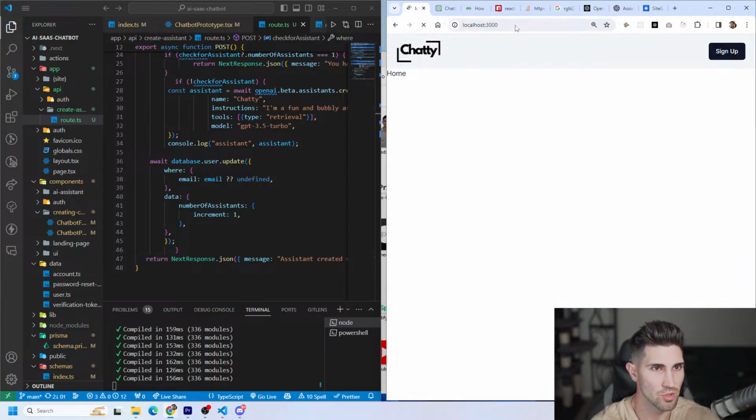Okay, so let me go to localhost 3000. We are going to start from the beginning. Let me make sure my MongoDB database is cleared. I'm logging into MongoDB on a different screen so you guys can't see right now. Nothing to really see. I'm just going to delete all the users that are in there. And we are going to start from the beginning and see if we get an assistant ID in there.